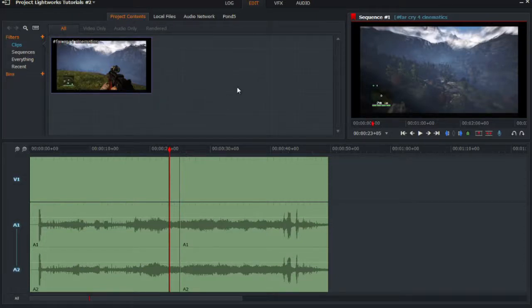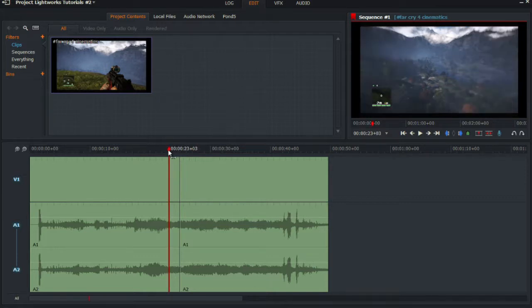Today we're going to be doing another common problems video where I'll be showing you guys how to redo and undo. Now this can save time, and of course it's very convenient when you're trying to redo or undo anything that you want. So let's start off by undoing this cut that I've just created.